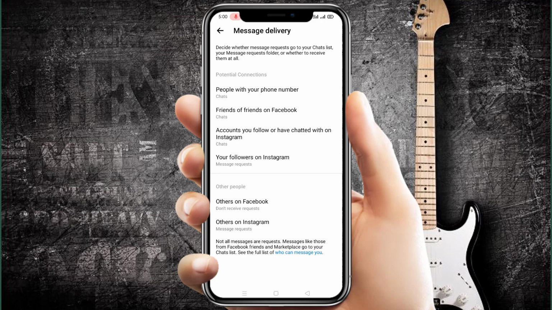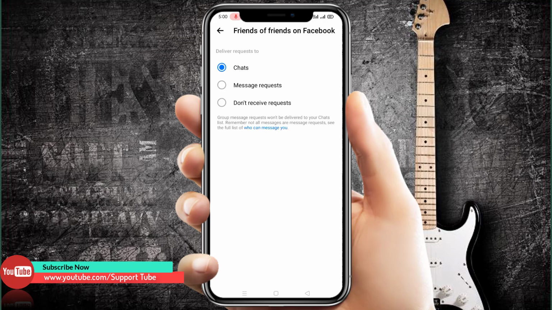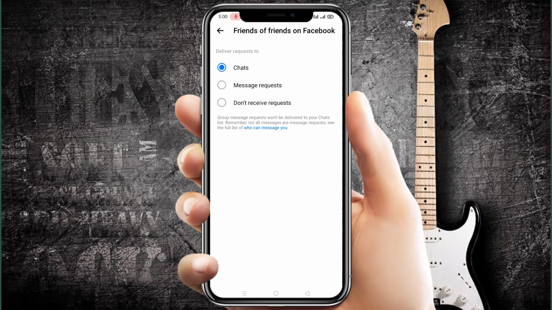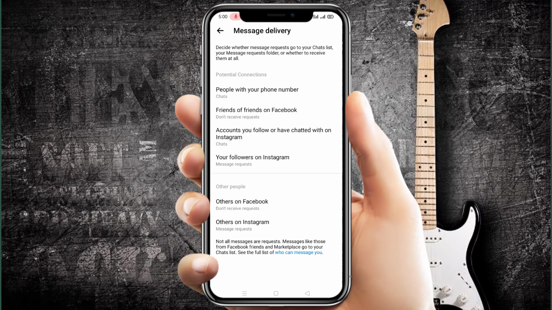The first one is people with your phone number, and the second is friend of friend on your Facebook. So first we click on the second one, and as you can see they have a chat, so it means the friend request on both sides is enabled. So we want to change this chat to don't receive request, and go back and click on the second, people with your phone number.